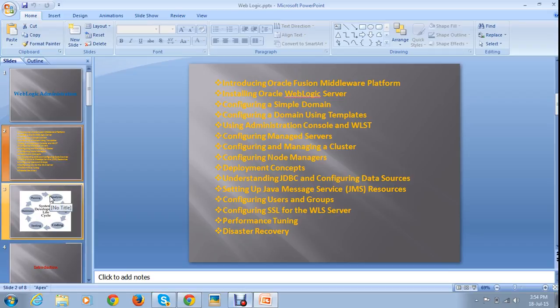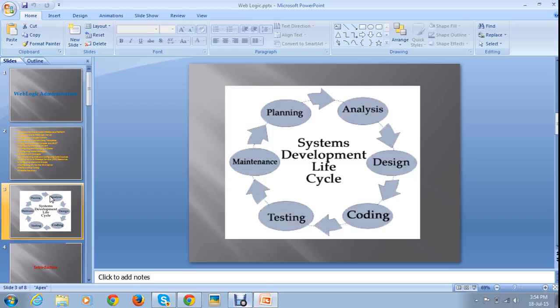So before going to WebLogic administration concepts, we are going to look at the software development lifecycle architecture, how we are going to develop a particular application or a project. As we already know, the SDLC phases are planning, analysis, design, coding, testing, and the maintenance phase. So I'm going to give you a brief view of what we are going to do in these phases.